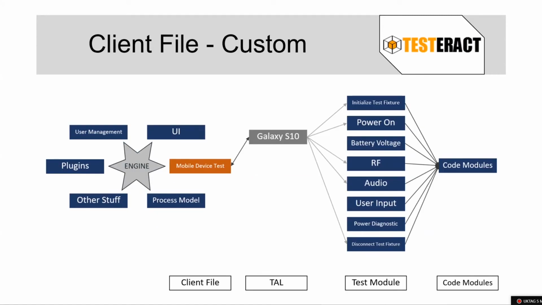So in the case of the mobile device tester, you have your Galaxy S10 as your TAL layer. That's the device we're testing. You have all of these test modules. It chooses to call these ones, and then you have all your code modules underneath the hood.